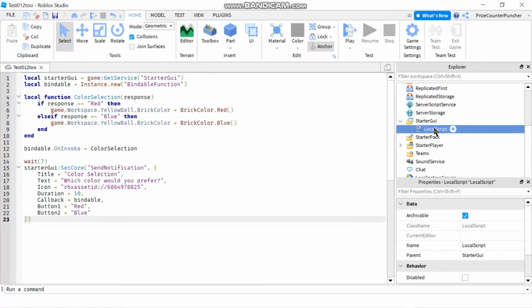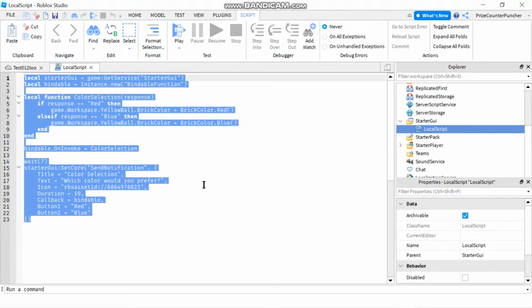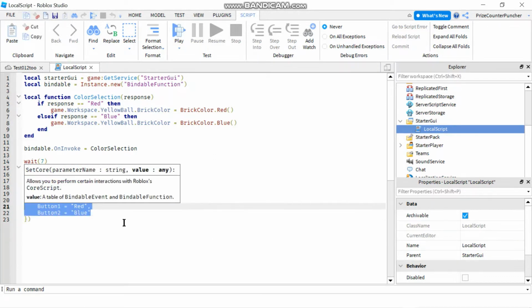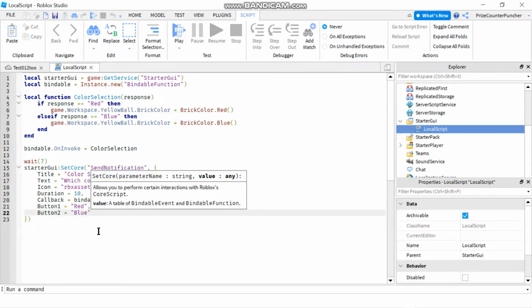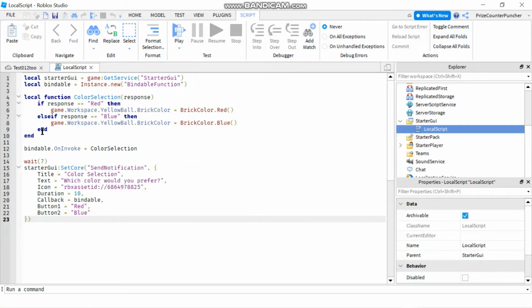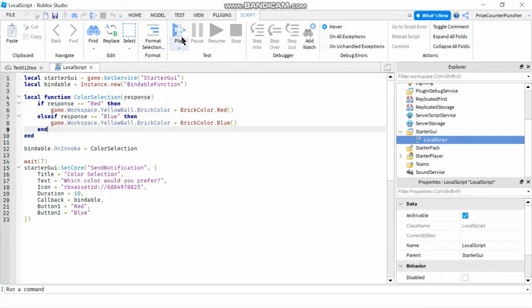a local script. In my local script, I have a two-button notification. If you'd like more details on two-button notifications, you can refer to our prior lesson on two-button notification. Basically, here I have a notification with two buttons. The first button is red, the second button is blue. When a player clicks on one of these two buttons, it's going to trigger this function. And this function is going to change the color of the ball based on the response, either to red or blue. Let's play to test.